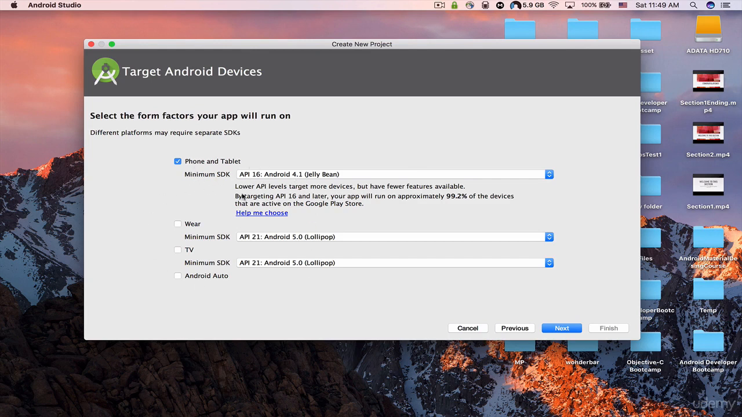We are not going to actually create apps for wearable devices, TVs, or Android Autos here in this course. Maybe later I will actually create some different courses for these technologies. So let's click on next.